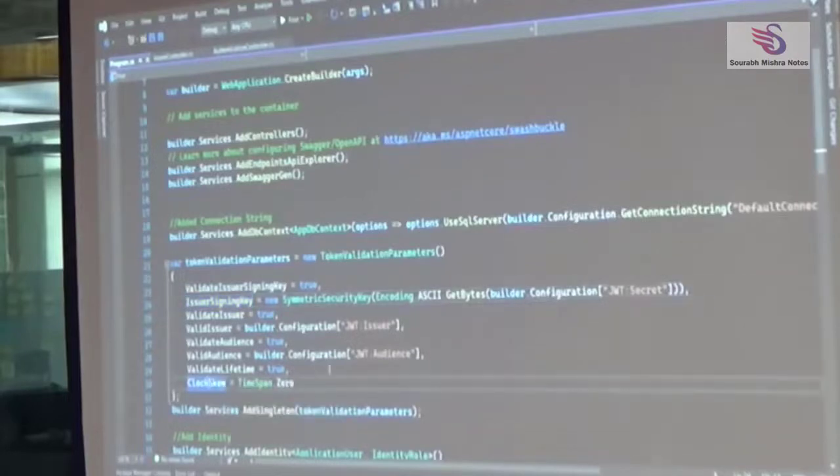This particular thing is very important, which is called clock skew. Generally by default, when you generate a token from your token-based authentication, the token time will be 10 minutes. So suppose you are generating a token and storing it for 1 minute and you are not making this clock skew 0, then by default it will take 10 minutes only. So if you are going below 10 minutes, then you have to make it 0. This is one of the important aspects you have to think about.